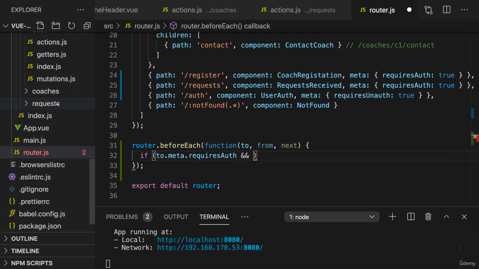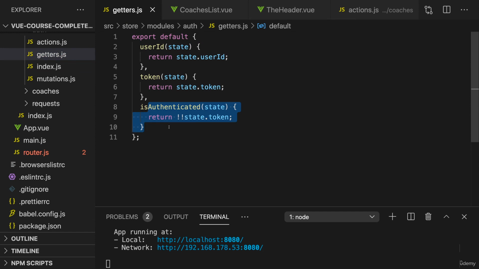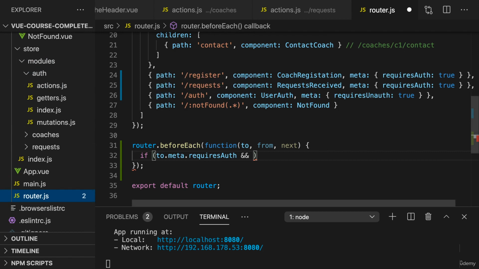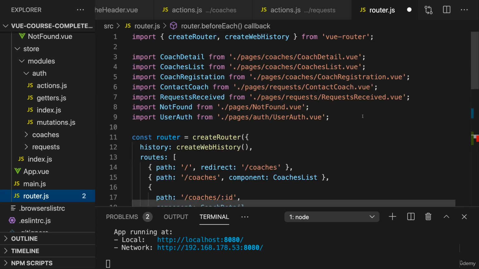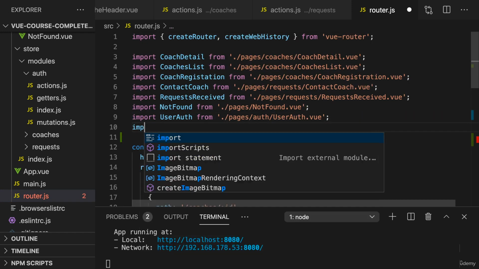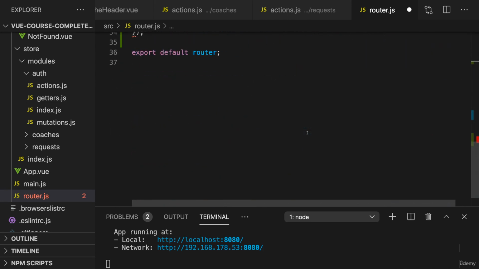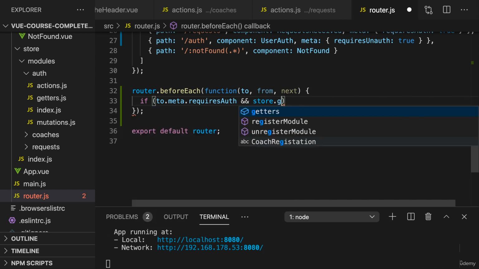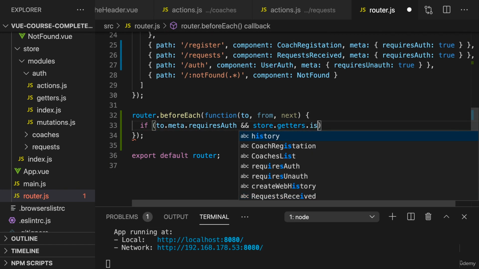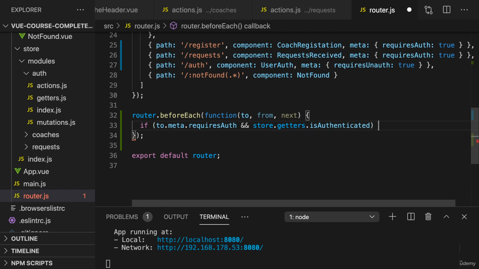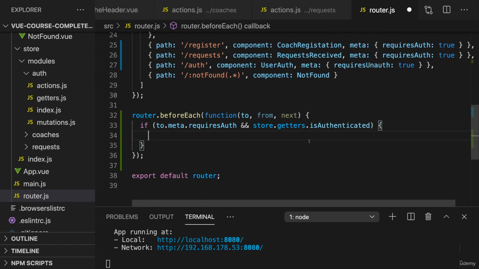Now for that, we need to access our store though, our Vuex store, because we have that is authenticated information in the store. Well, the good thing is we cannot just access the store in components, we can also use it in any other JavaScript file. All we gotta do for that is we have to import it. We can import our store from the store folder and there the index.js file. And then on this store, we can access the getters and check the isAuthenticated getter, just like this. And this will yield true if the user is authenticated.